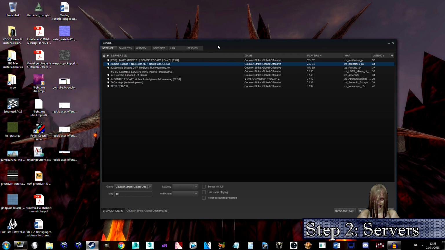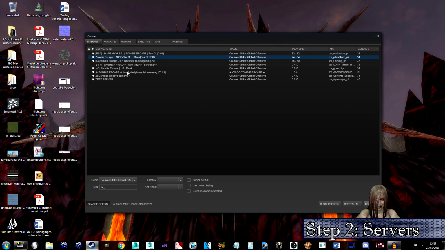This will open the browser, which will give you a list of servers that are running on Global Offensive. Now we want ZombieScape servers because these are running the ZombieScape mod. And as you join one of these servers, it will automatically load all of the files that you need for the modification. So you don't need to install any external files.